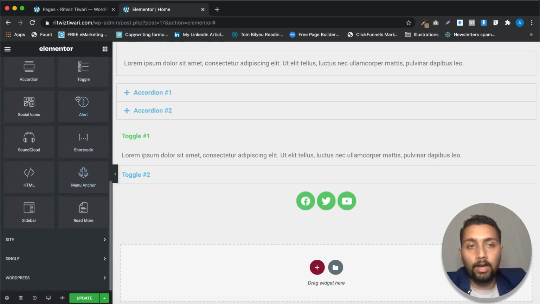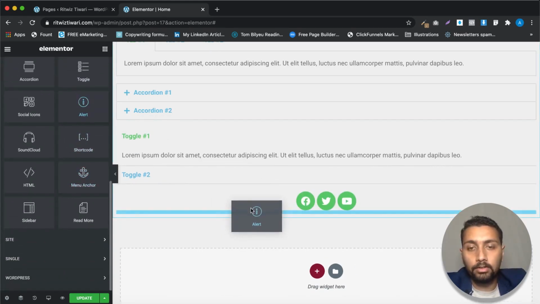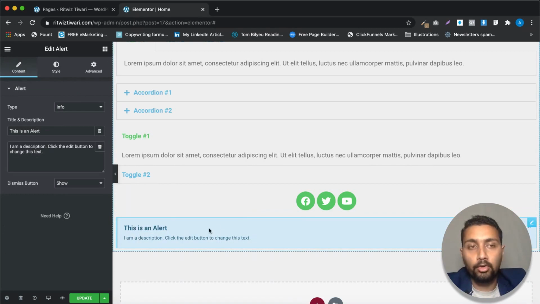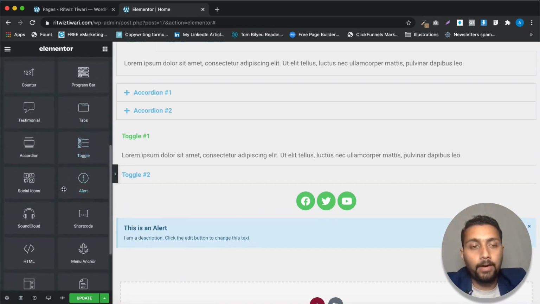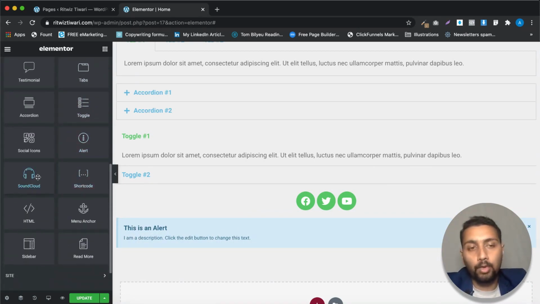Then moving ahead, we have the alert widget, right? So this is going to show up as an alert. You can change the colors and all for it. After that, we have the SoundCloud. I don't want to add the SoundCloud part here because I don't have a subscription. I don't want to actually include music onto my website right now.